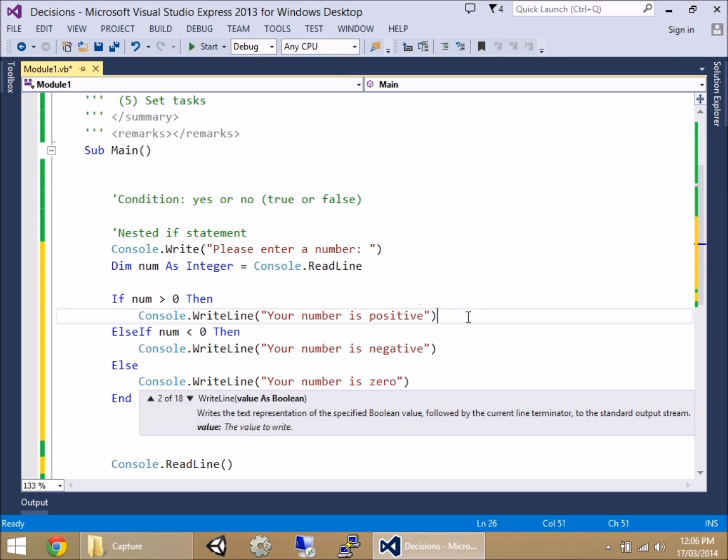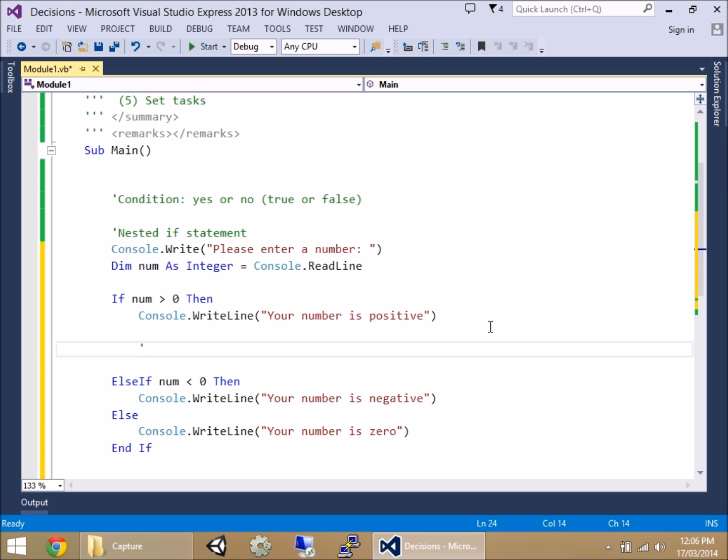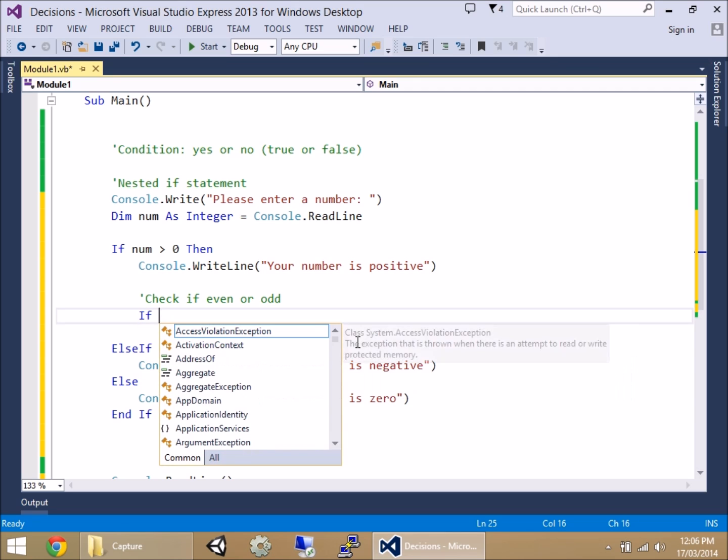Okay, so if the number's positive, I want to check if it's going to be an even or an odd number. So just here, I'm going to have a nested if statement, because I don't want this if statement to execute if it's a negative or if it's a 0 number. I want to check if it's even or odd just here. Now, how might you do that?